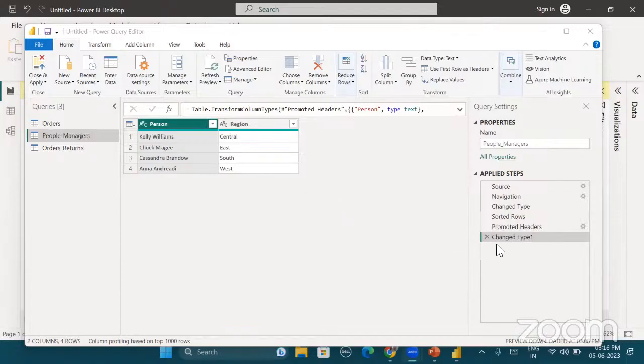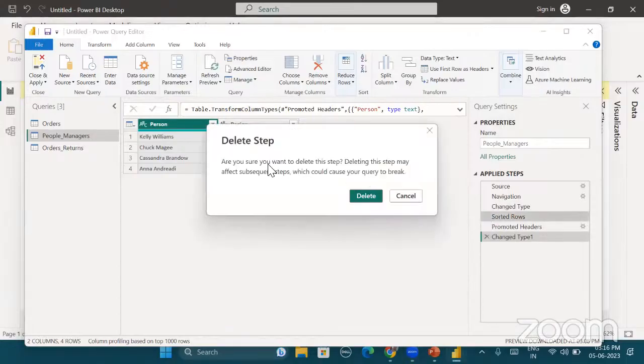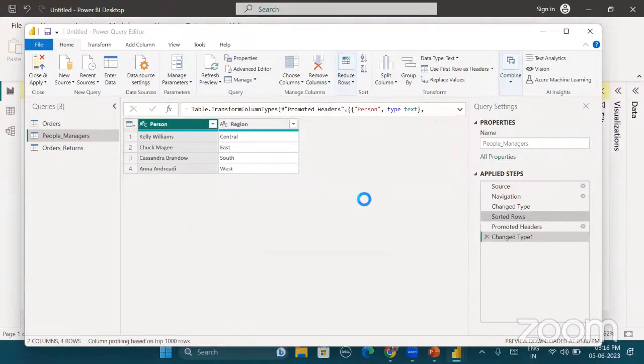All right. Now, I don't want to sort my data. I wasn't interested in sorting, so I will just go and click on this cross mark. When I click on this cross mark, I'm basically removing that step. It's telling that, are you sure you want to delete the step? It might have an effect on the subsequent steps. Yeah, I want to delete it. I don't see any problem there. I deleted it. There's no problem.